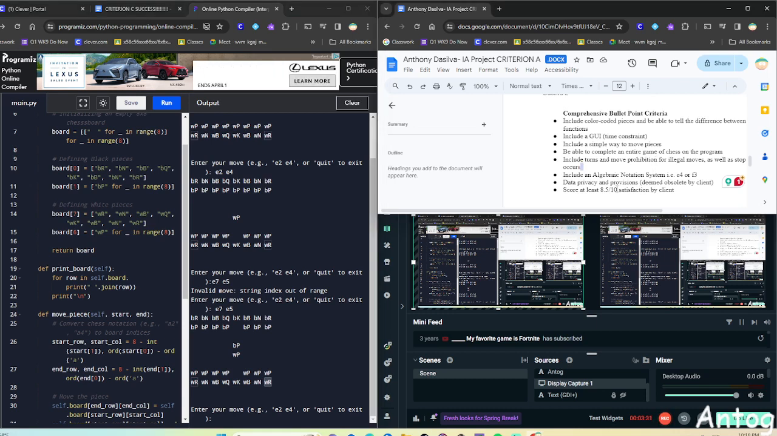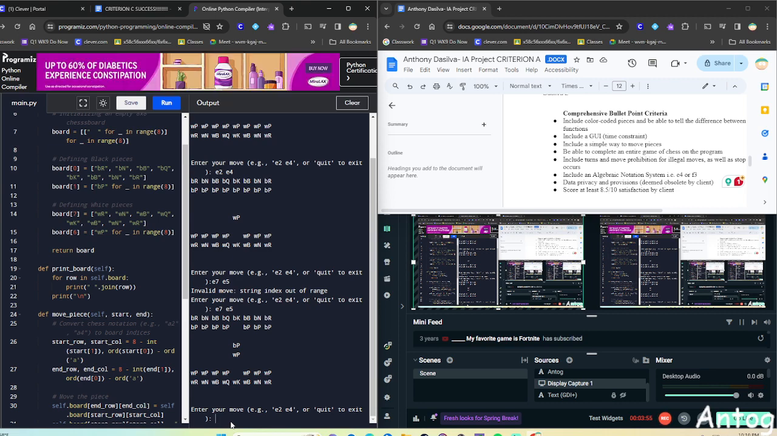Now we've got our 5th bullet point. The 5th bullet point is going to include turns and move prohibition for illegal moves, as well as stop occurs. This is going to be no, we were not able to do this. We were not able to implement turns really, or any type of thing that ends the game if there's a checkmate. We also weren't able to do any en passant or castling due to time constraints.